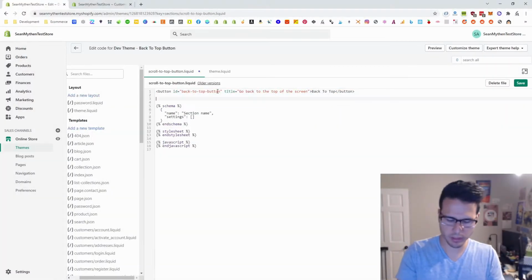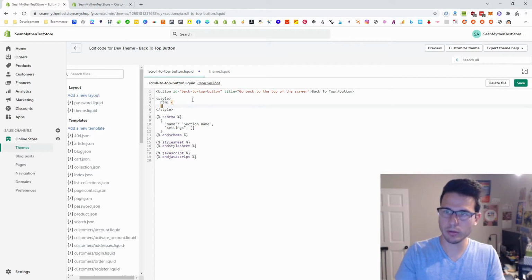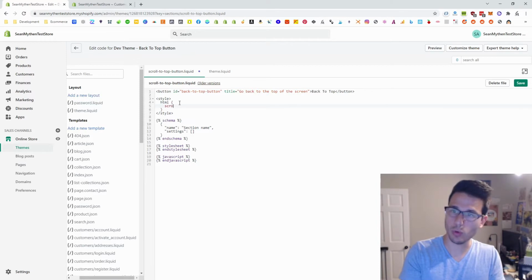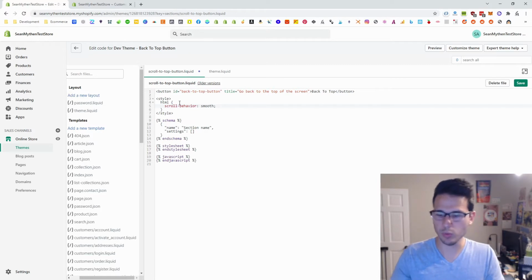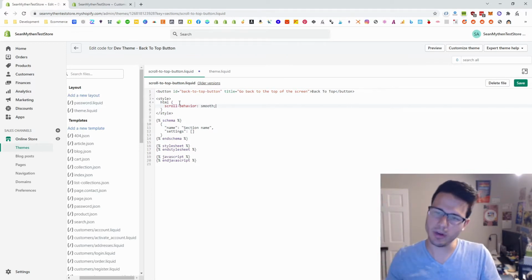So below our button, let's add some opening and closing style tags. And within that, we'll add some properties to our HTML. And the one we're going to be adding is called scroll behavior. And we're going to give it a value of smooth. And what this will do is, instead of when we click the button just jumping back to the top, it'll have a nice smooth scrolling effect. So let's save that.